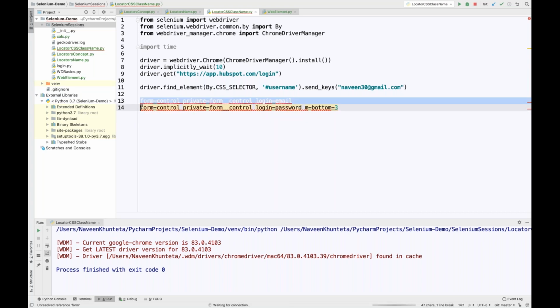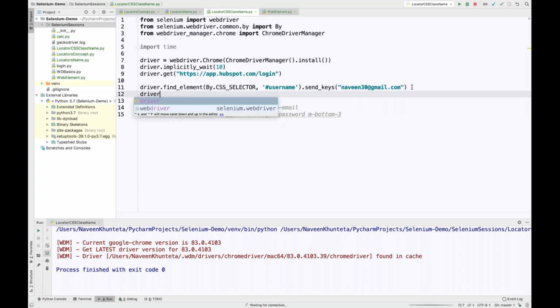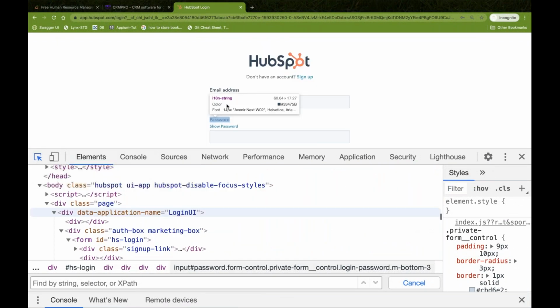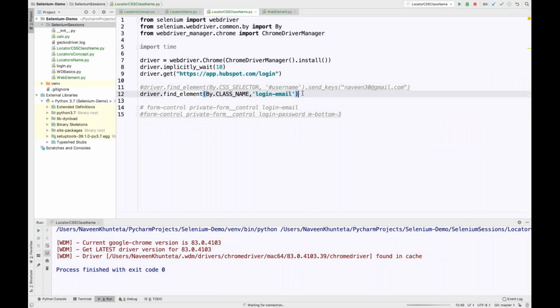Okay, so let me just comment out these two lines. And what I'm going to do, one second. Now I'm going to create a driver.findElement. Let me comment out this one also. Now I'm going to use By.className. The class name for the login field is login-email, so I can use login-email over here. See, the same class name, you can find it over here, right? Login-email. And then what do you want to do? I simply say sendKeys, whatever you want to enter. Let's say I want to enter Naveen@gmail.com.